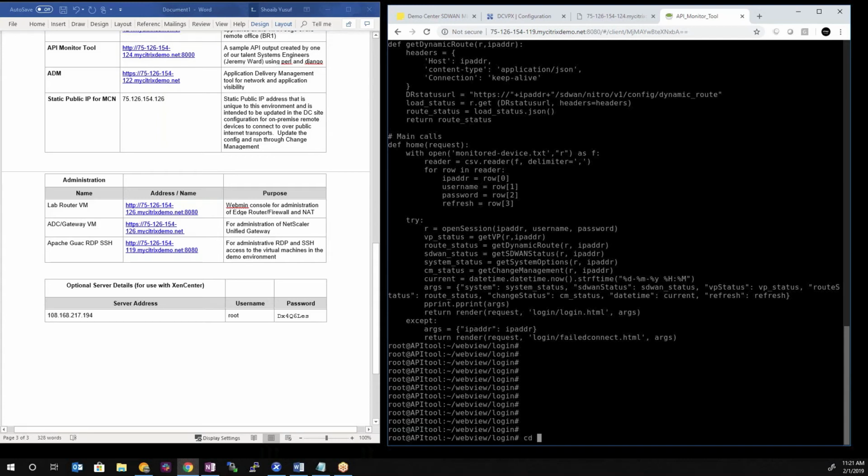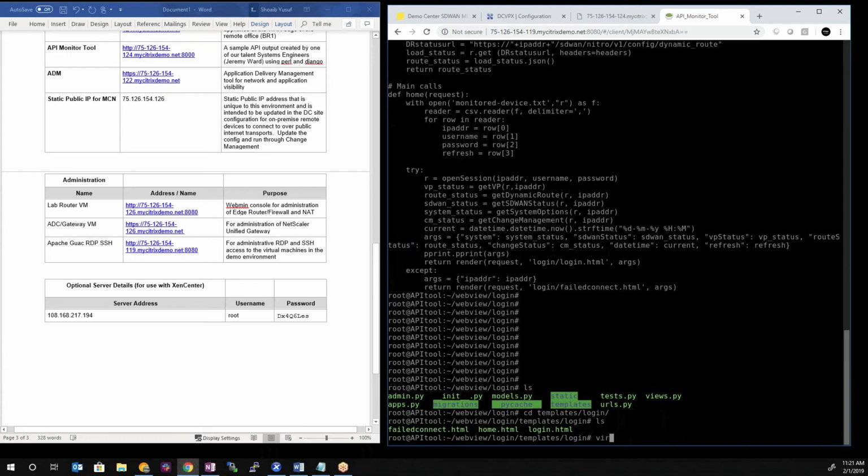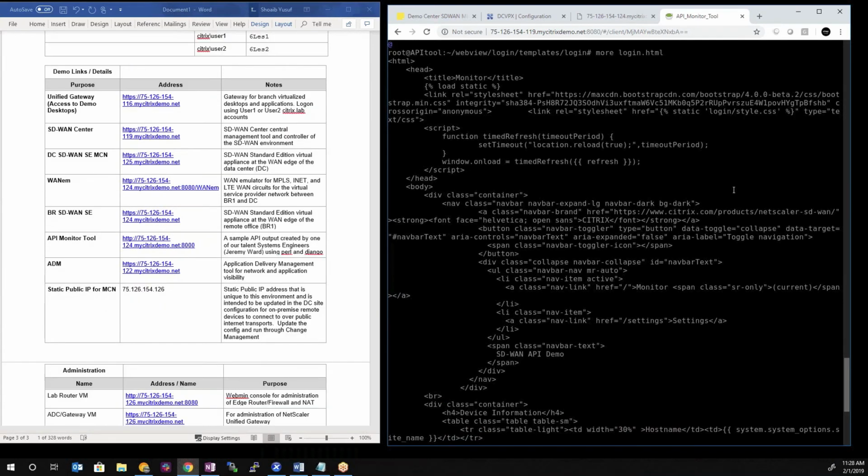So now let's look at templates login, and we will view, let's just look at the content in this directory. We will view the login.html file. Okay, so as we look into the login.html page, we can see how the web page is actually being rendered and developed. We're loading the style sheet.